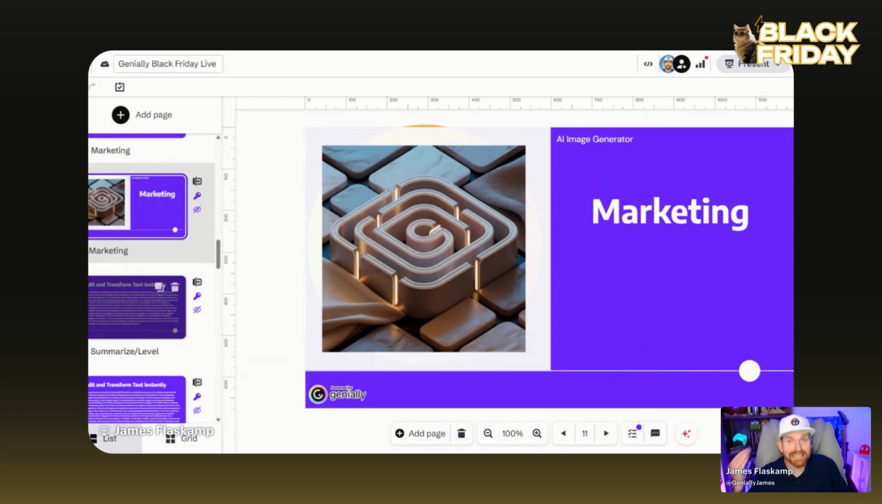And you can see in seconds, you get a unique copyright-free image that's in whatever style you choose, whether that's realistic or illustration or 3D or pixel or watercolor, you name it. It's 100% original visual resource ready to use in your Genially or share anywhere.